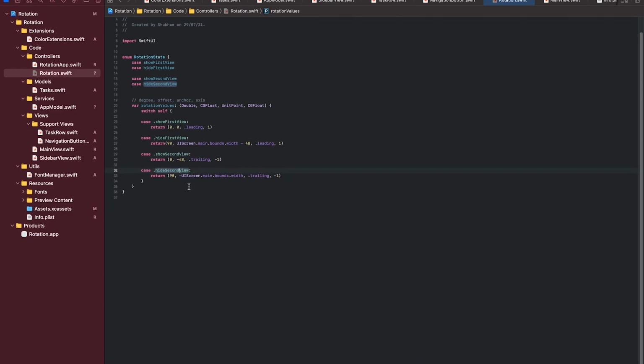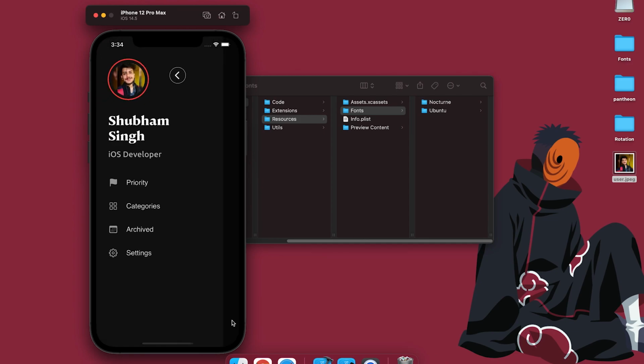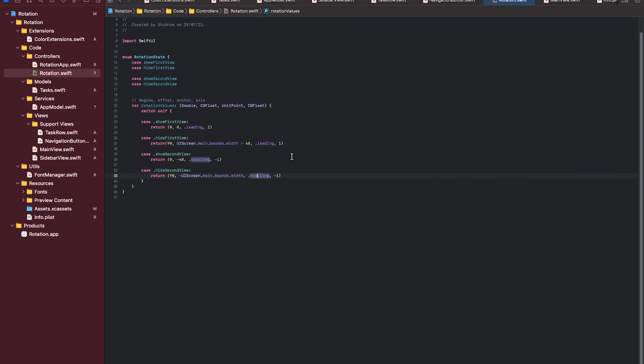Hide second view has 90 degrees and a negative offset so that the view is hidden. It has a trailing anchor as the main view has a leading anchor. It also has a negative y-axis so that the views rotate inwards and not outwards. The show second view has a 0-degree rotation for it to be visible. It also has the same minus 48 offset which we provided in the above case. The anchor and the y-axis are similar to the hidden state.